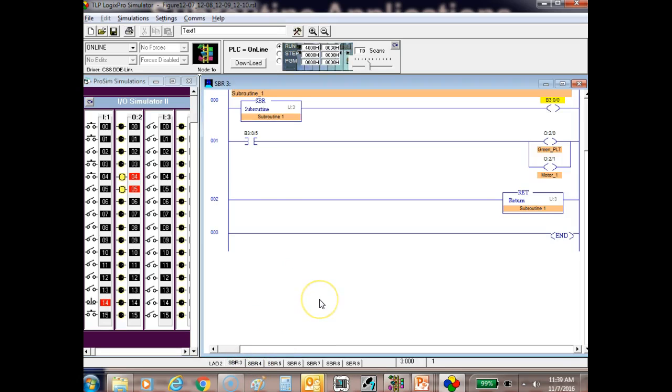Every subroutine has to start with a CR, right? With the subroutine name. Then every one of them has to end with a, yeah, and unfortunately the JSR is considered to be an input instruction. And if you put an input instruction on a rung, you've got to have a what? You've got to have an output.